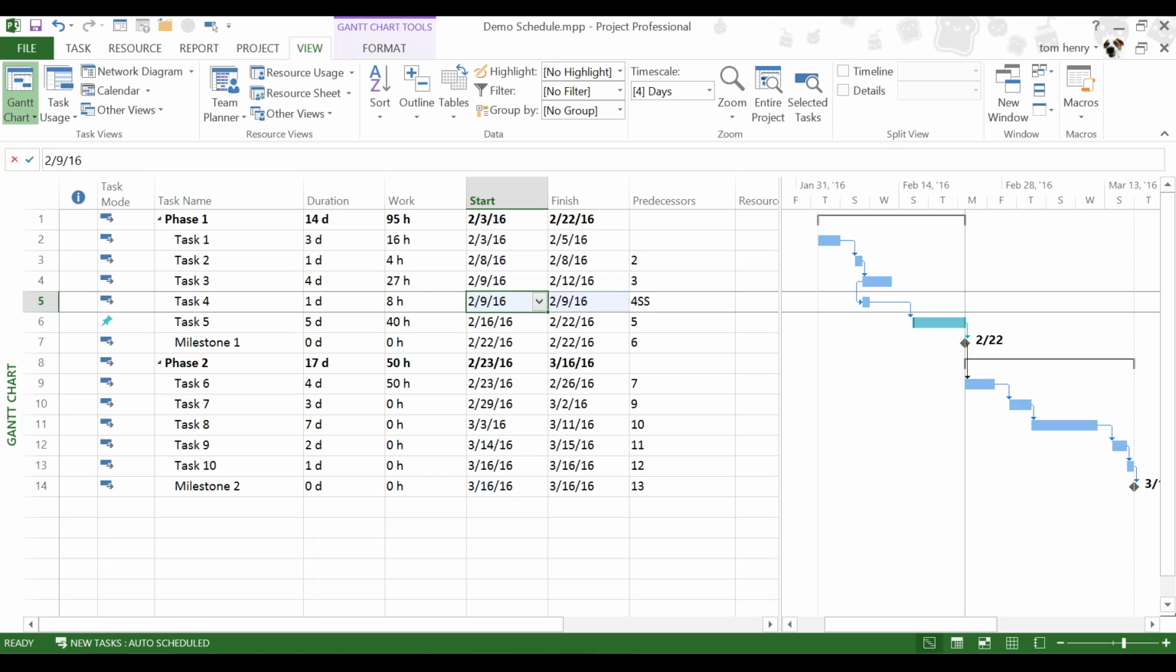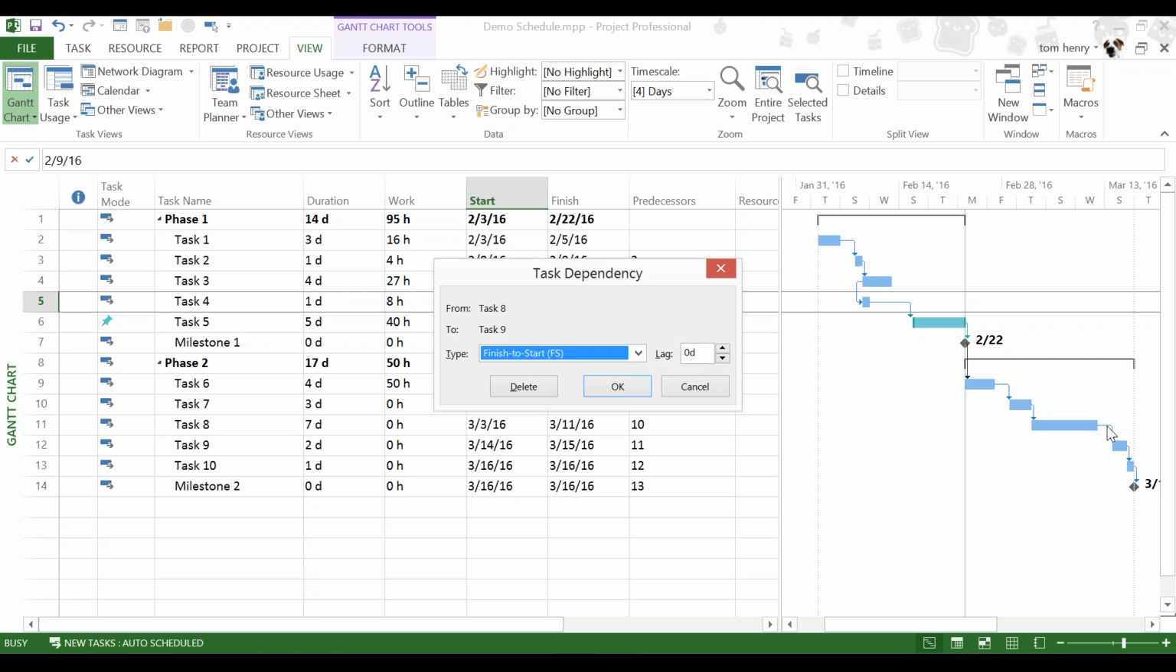One other thing that I'm going to show you is how to add a lag between two tasks. I'm going to say between tasks 8 and 9 down here that I need to have a lag. After task 8 is finished, perhaps that's painting some walls, we need to wait 5 days before we can start prepping for decoration or whatever. To do this, I'm going to double click on the link between the two tasks. And again, in this lag dialog, I'm going to say 5 days.